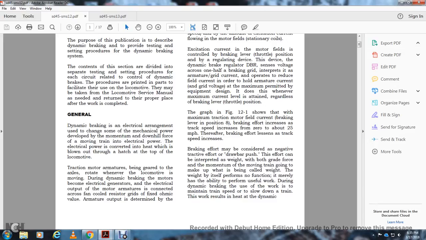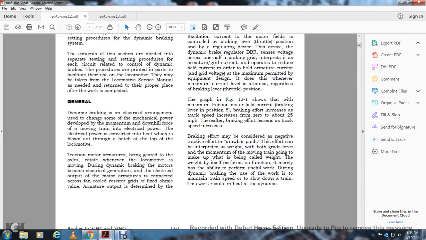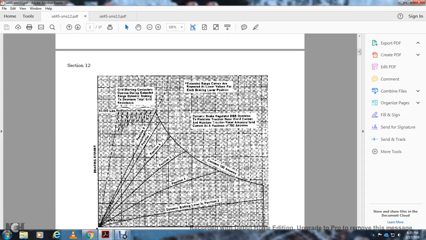The effort can be interpreted as the weight, with the grade and the force of the momentum moving the train, making up what is being called the weight. The weight by itself performs no function. It merely has the ability to perform useful work. During dynamic braking, the use of the work is to maintain train speed and slow the train. The work results in the heat of the dynamic brake.